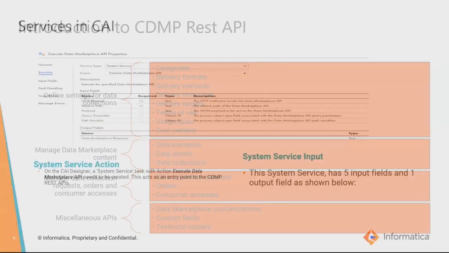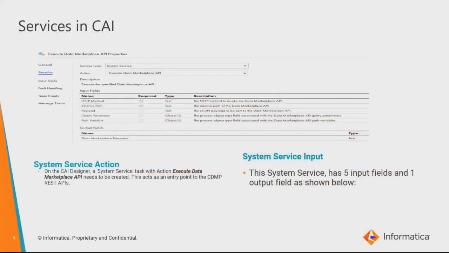Next. So how do we develop these endpoints? To develop these endpoints, we need to go to CAI and define a system service in the process.